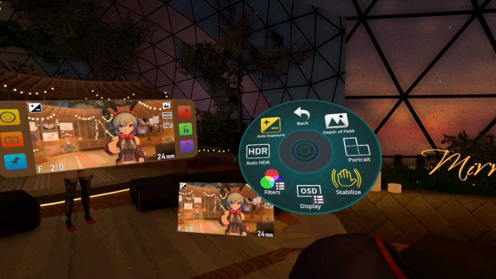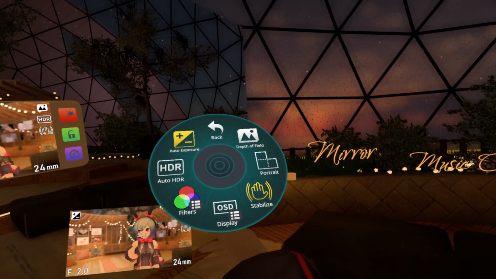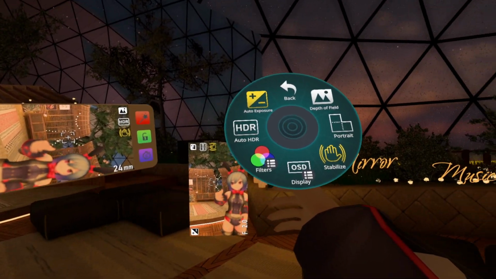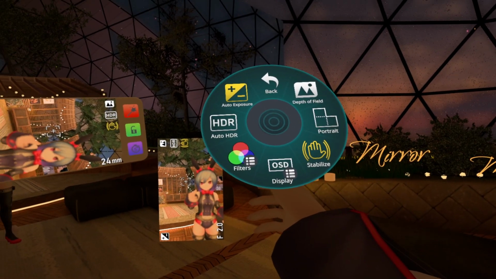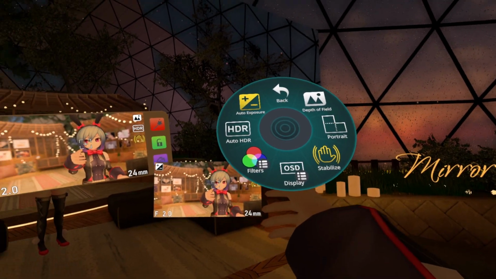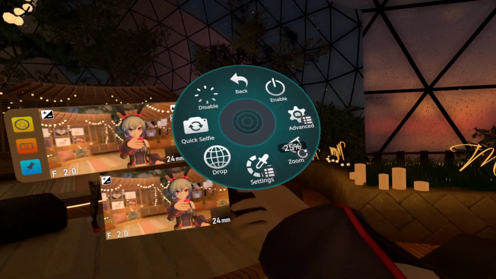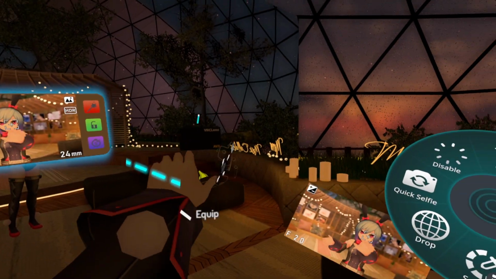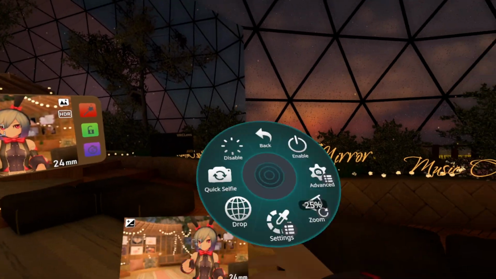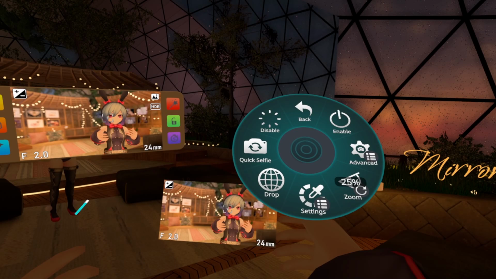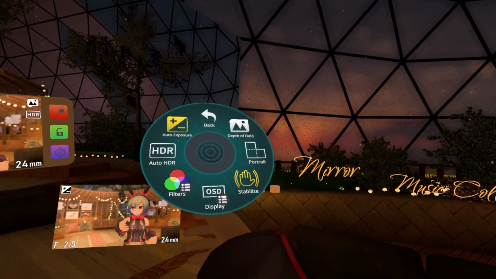Depth of field, this will actually just turn off the blur altogether, so you won't see any blur in the background. Portrait, kind of good, I suppose, if you want to do some pictures in portrait mode, or I don't know, upload it to Instagram or something. Stabilize is an interesting one. All stabilize does is when you're in handheld mode and it's not dropped, it will sort of smooth the camera out a little bit, which I would argue is probably more useful for taking videos, but it is nice to have there.